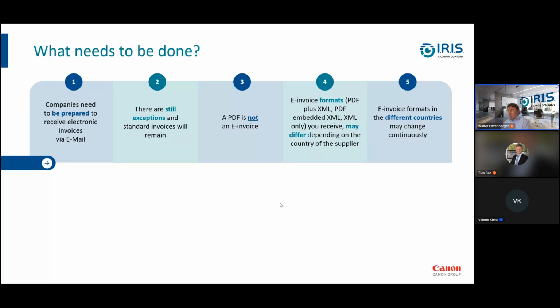As said, e-invoice formats in the different countries may change continuously. So we are expecting quite a number of changes in the upcoming months and years, and we need to be prepared for that. Another aspect is that not all formats are readable. For instance, Xrechnung or Faktura PA or EB interface are invoices just handled in a metadata format, in an XML format. So how are we handling that?